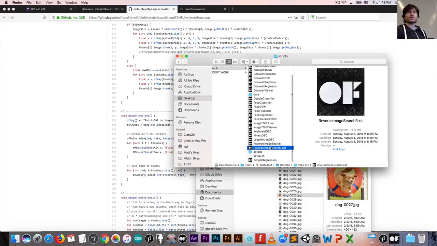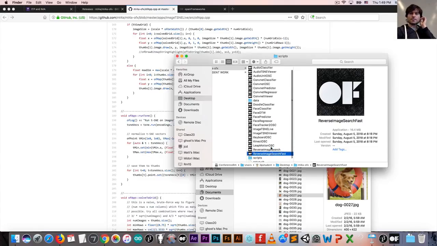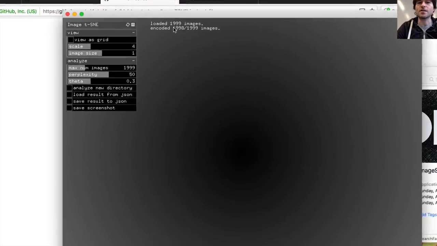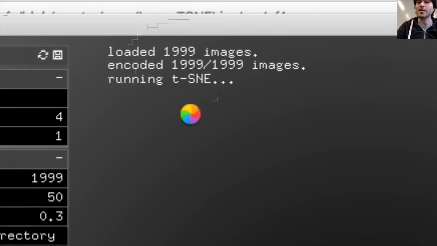Reverse image search you can kind of ignore. It's probably not useful for us. So let's look at ImageCSNY. It should be done analyzing by now. Oh, look at that, right at the end. Now it's running CSNY on the encodings.